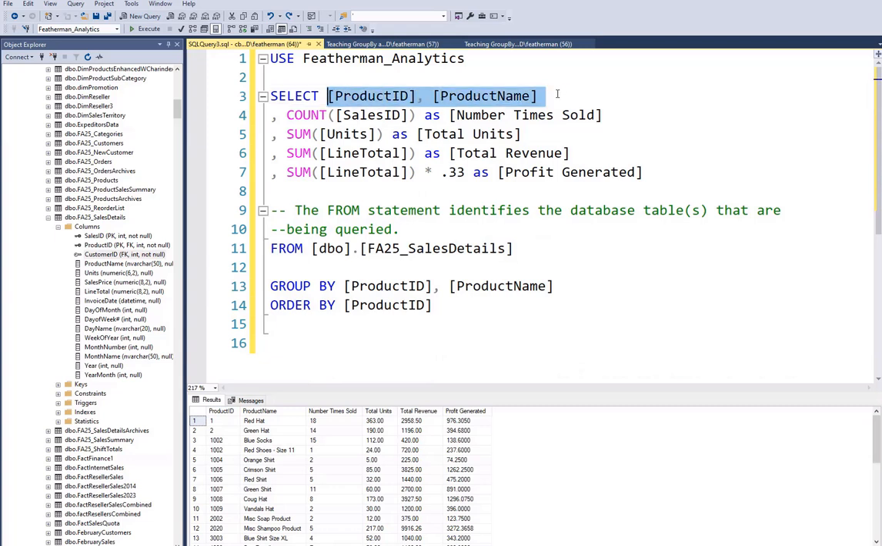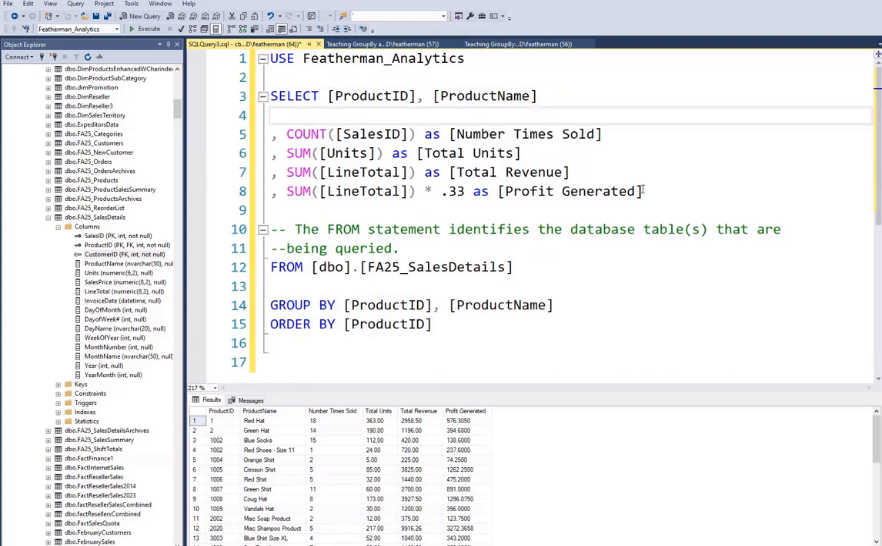No numbers. Don't list any numbers here in the select portion. The only numbers you have in your group by query are numbers you're going to count up. And what do we have here? We're going to count the rows, and we're going to total up the units. We're going to total up the each line total to get a revenue, and we're going to multiply that to get a profit generated. So rule number 2, you would not put another number up here.